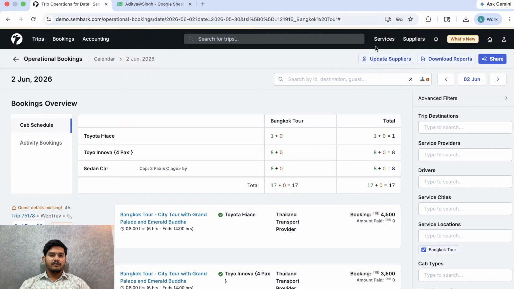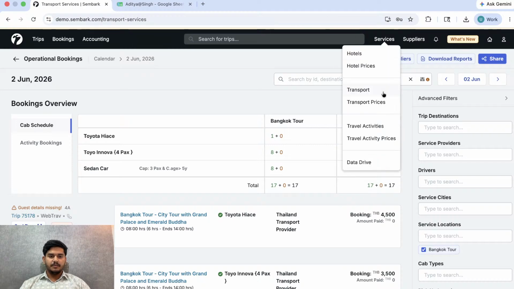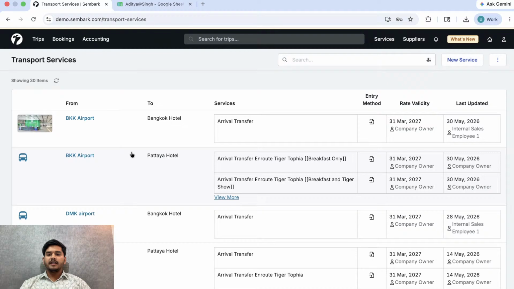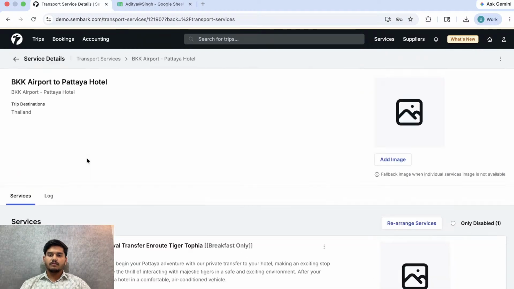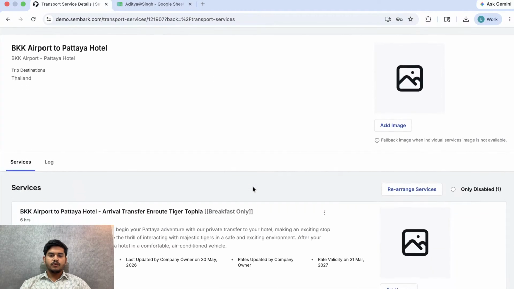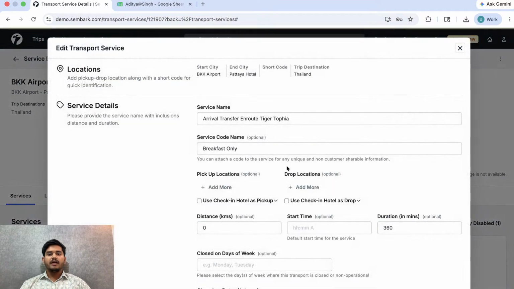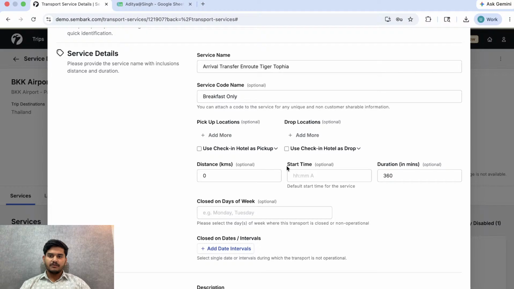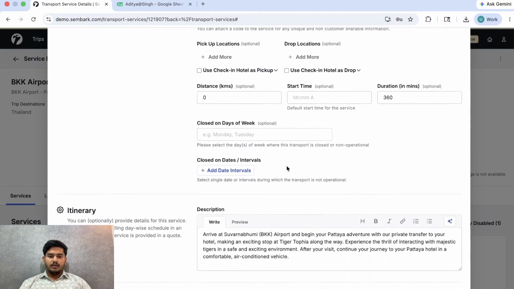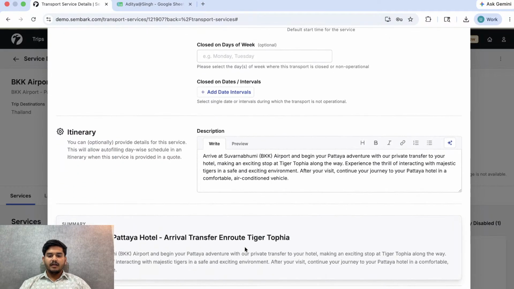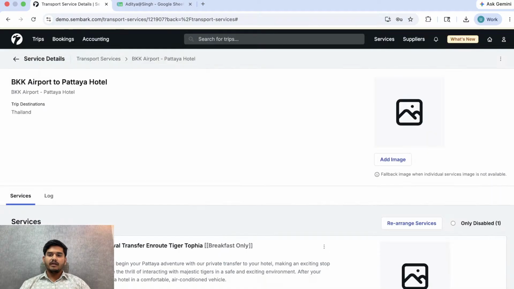Now just go to the services section and click on transport. Now select the particular transport you want to edit. Now scroll down, click on this edit service. From here you can edit the particular service and change the details you want to edit and click on save services. This is how you can edit the particular service on a service basis.